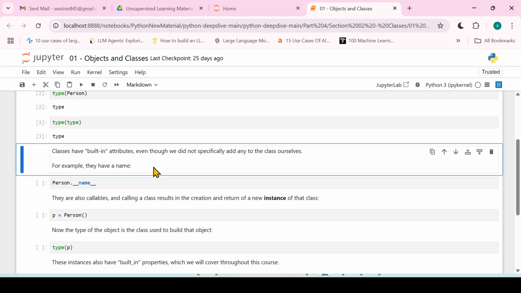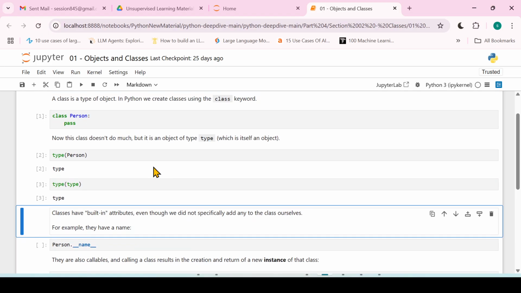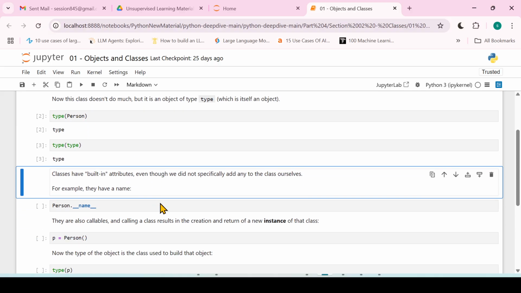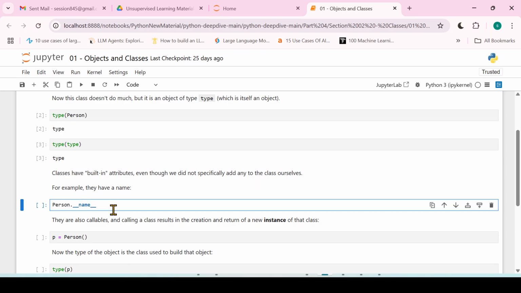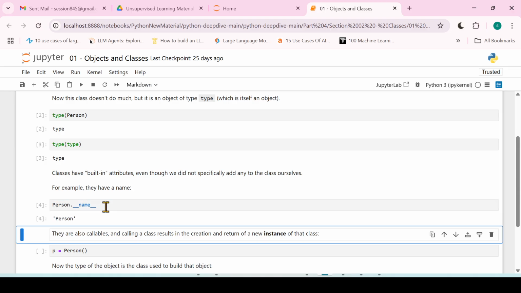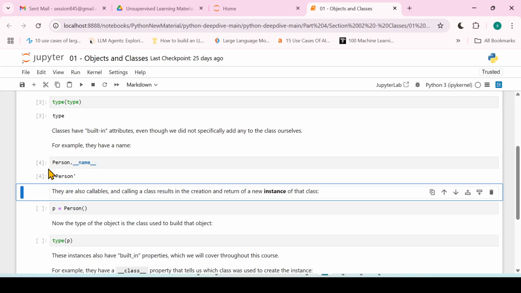Now let's see, this class has built-in attributes. Even though we have not defined any attribute in the Person class, these attributes are inherited from the type class, because we know that Person is the object of the type class. Here is one of them. Let's say we have this name attribute. When we say Person dot name, this will give you the name of the class, which is Person.